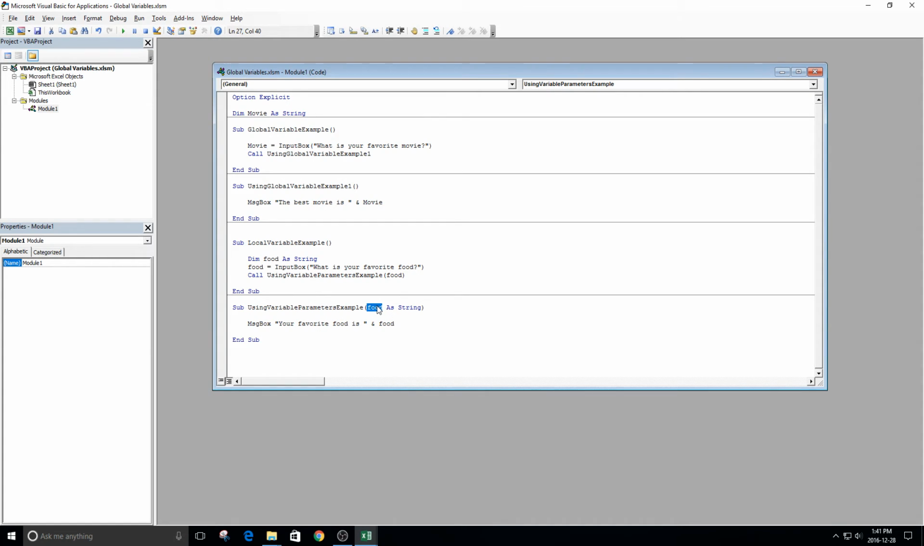And notice that this thing here, food, you can actually replace this with whatever. You could replace this with meal. It doesn't matter. It just needs to know that we have a variable that's being passed and we're going to be using it.